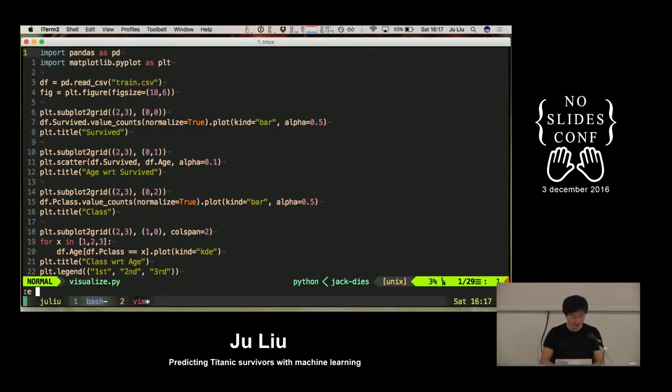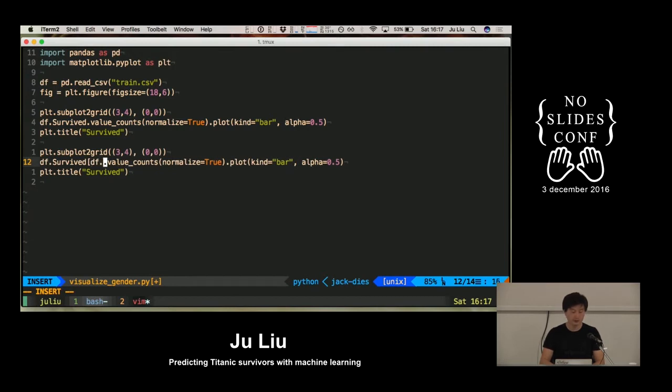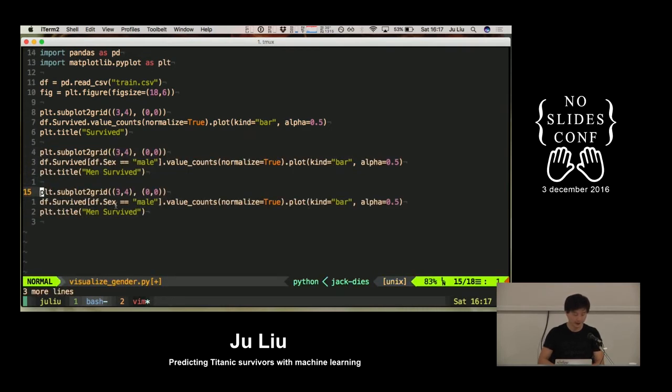I'm gonna copy this. I'm going to create a new file, which is called visualize gender dot py. And here, I'm going to keep the same structure. I'm gonna add a couple more graphs, so I'm gonna make the rectangle bigger. And in this case, I want to drill down a little bit. So I want to check if the sex of these passengers was male, and just do this. And here I'll just do men survived, and copy this again, and change this to female. And this would be women survived. Cool. So here, 1, 2.